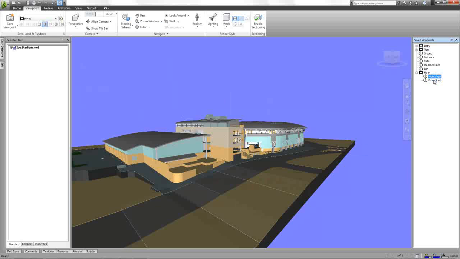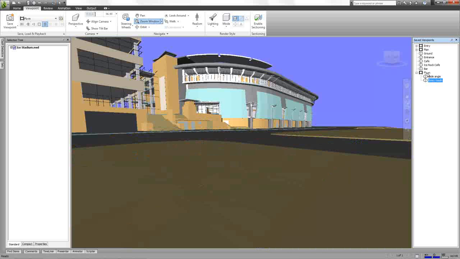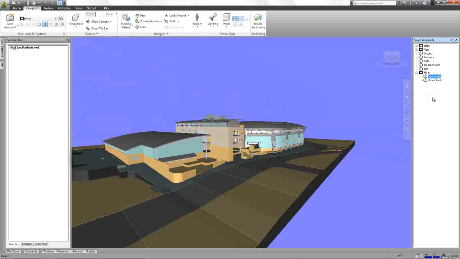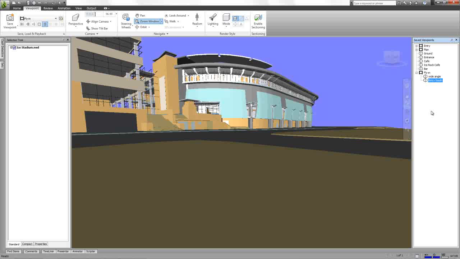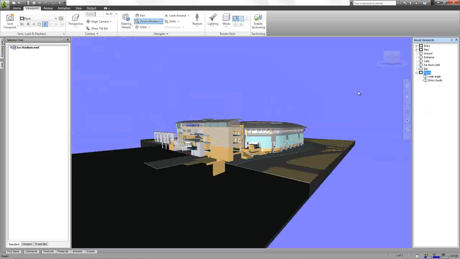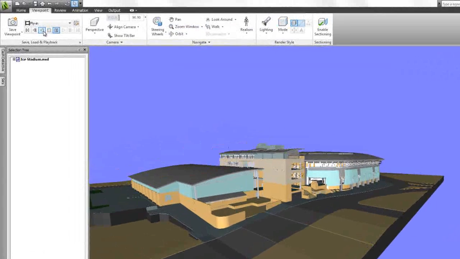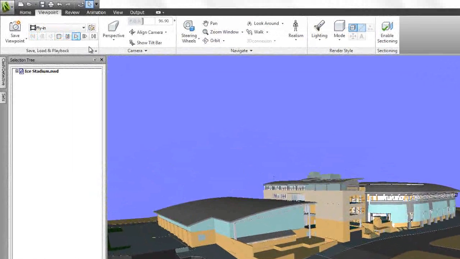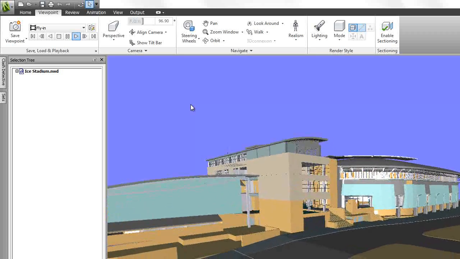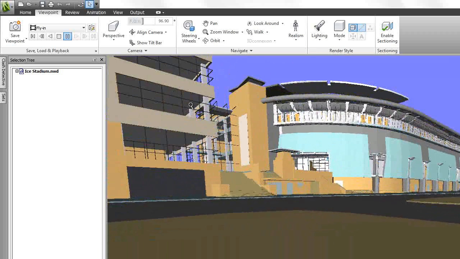So I've got two cells. This is what I like to call a point-to-point animation. I pick a start point, which is going to be my wide angle. I pick an end point, which is my entry south elevation. And I just now can play this animation going from point A to point B in a straight line.